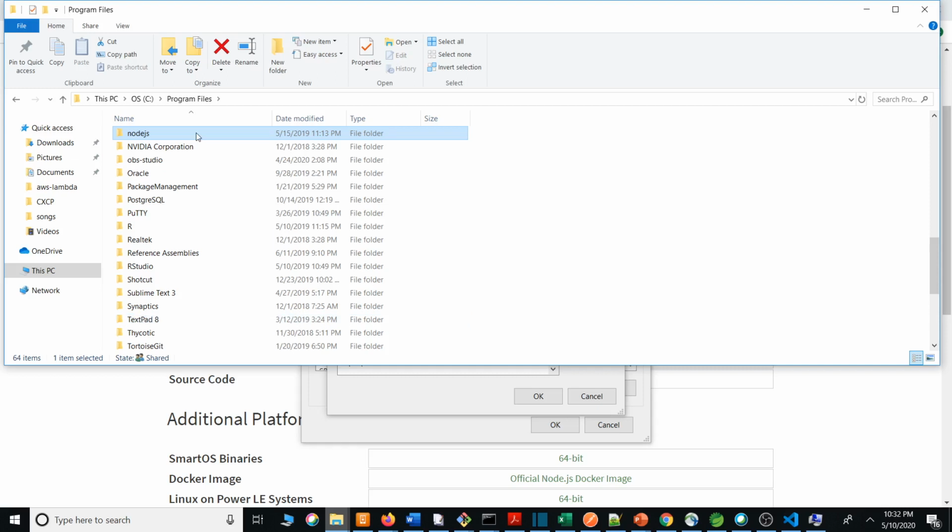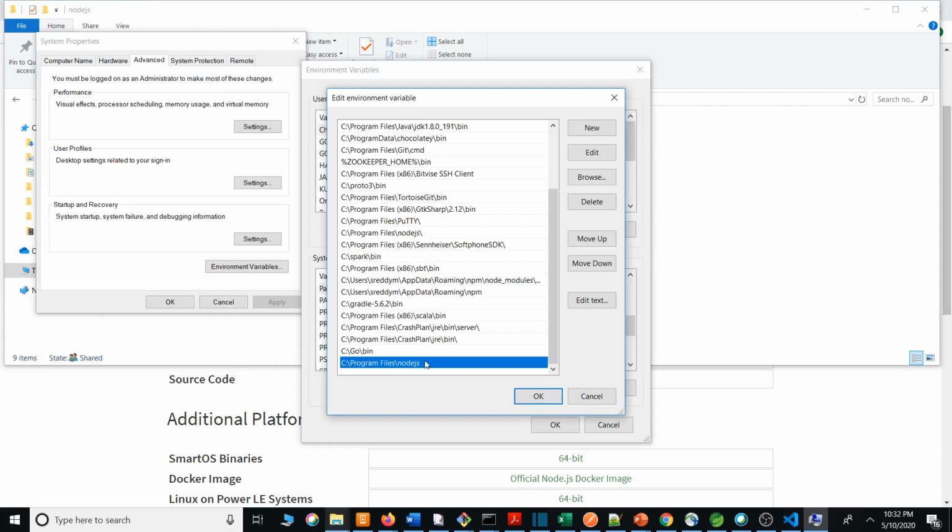Click on Node.js, copy this path, and under new, paste it. After copying, click on OK. I have already installed Node.js and already selected it. Click on OK and again open a new command prompt. Don't open the same command prompt. In the new command prompt, enter node. Once you enter node, you will be prompted with welcome to Node.js.